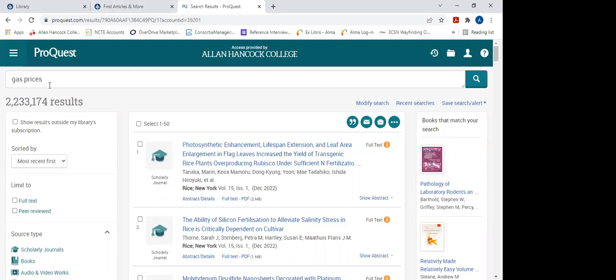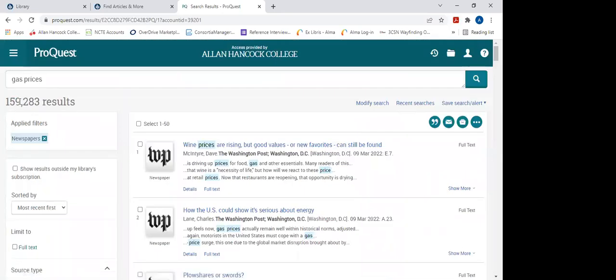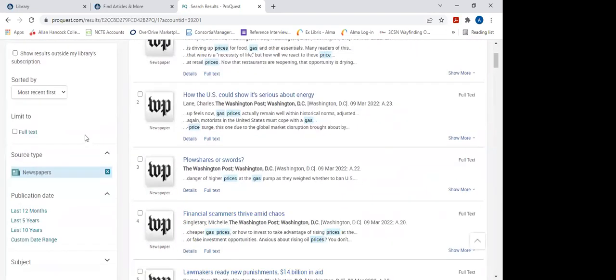Okay, now gas prices is pretty broad, and we're getting over 2,233,000 results. So there's just not enough time to go through those. So we're going to go on the left, and we're going to use these limiters. Let's sort by most recent. Let's do source type newspapers. So I only want newspaper articles. Okay, now we've gotten rid of over 2 million of those results. We're down to 159,000. Good.